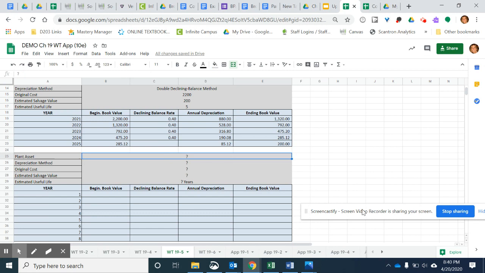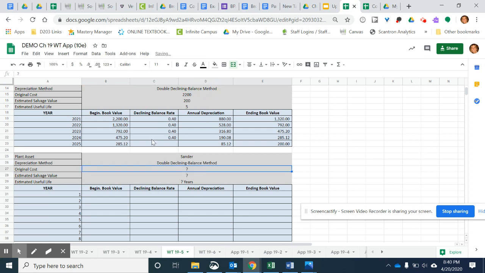All right, the last one is the plant asset, the sander, good old sander. Then we've got a depreciation method, same thing. I'm going to cell reference because we can cell reference text. There we go. All right, the original cost is $800. The salvage value is 80, and the years of useful life is 8. Perfect.